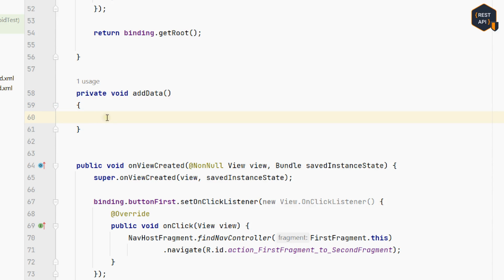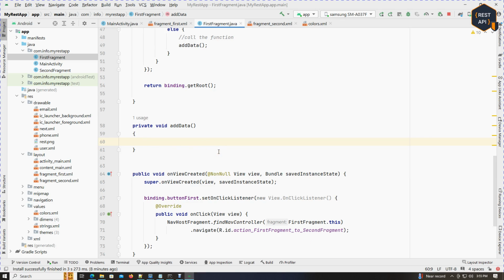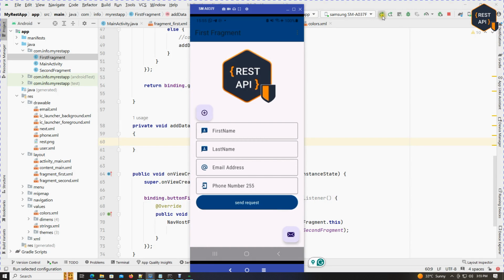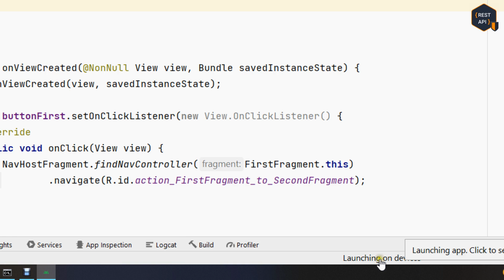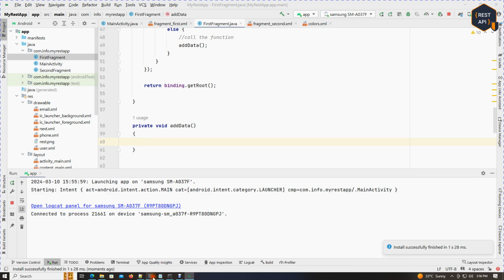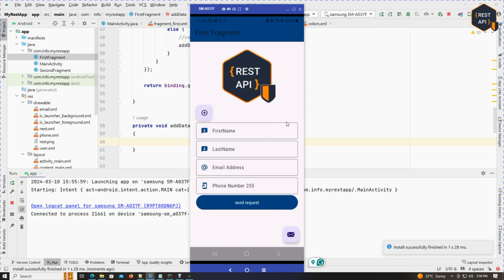Now good. Let's try to run our system to check code kama zina work successful. So click it, run up. Okay, now you can see Gradle in a build project in a launch. Our application may launch. Now let's check it. Yes, good.